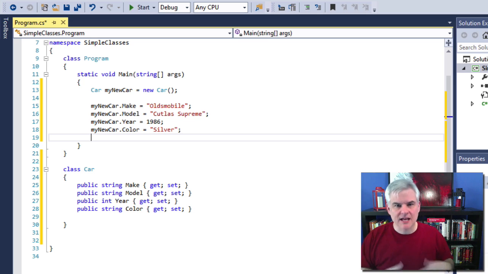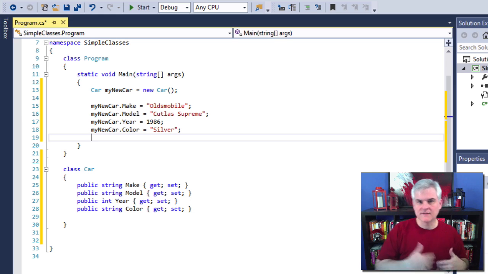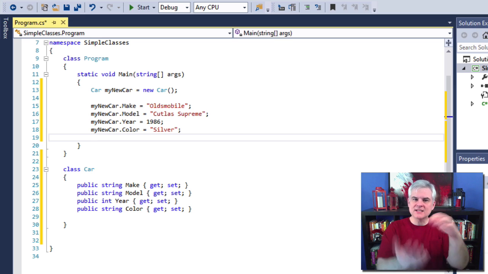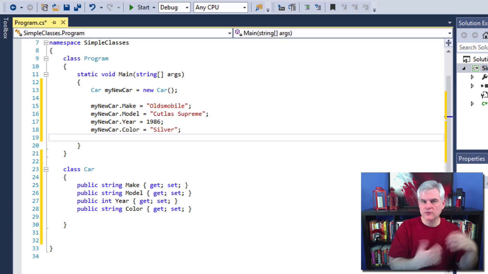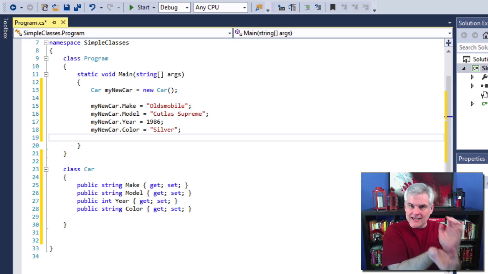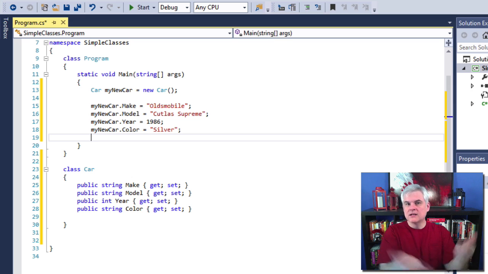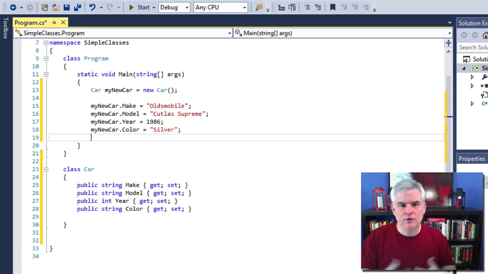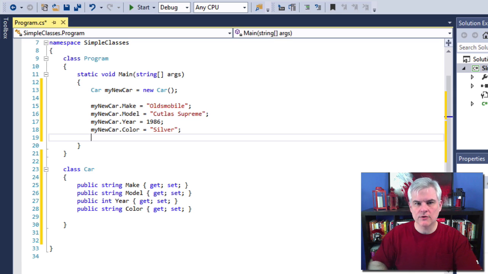Now, once I have a new instance of my car and have set its properties, I can do some useful things with this instance of the car that I've named MyNewCar. For one thing, it's a nice collection of all the related properties, or all the related variables that define the car in one container. I can get to every related thing about the car by using the MyNewCar moniker or identifier.